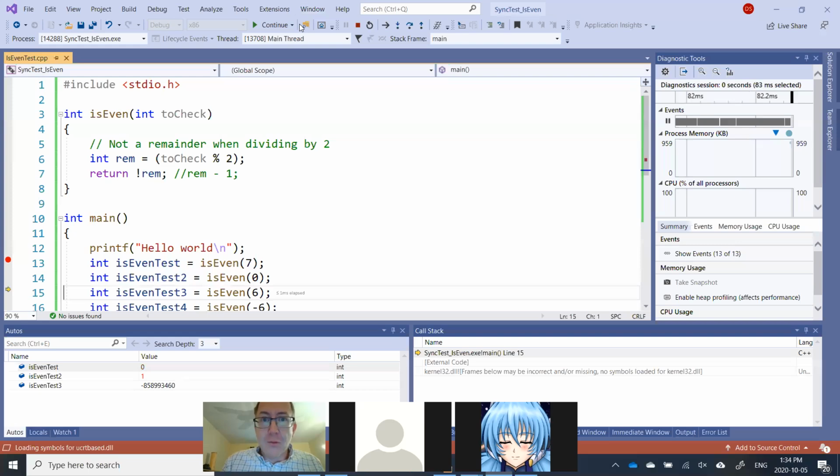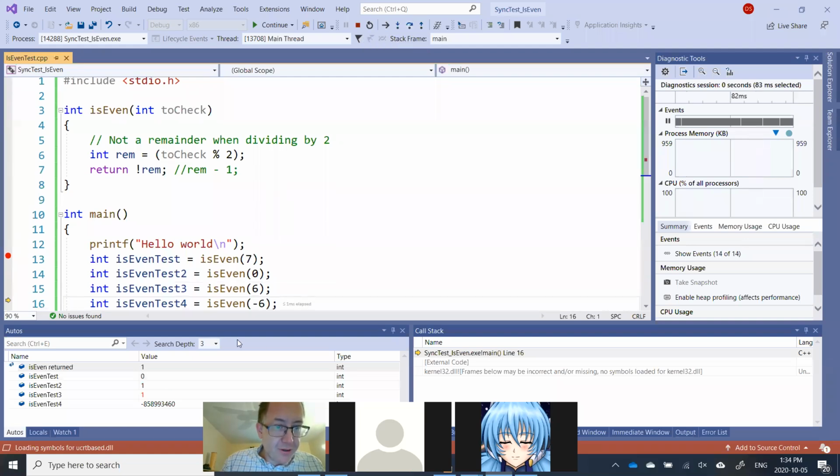I can do a step over instead of going into my function. Get away, Zoom. Zoom is blocking me, by the way. It's not hiding. There we go. Okay, instead of going into the function, I'm just going to step over the function and see what. That is me pushing the step over part. Is even test 3 gives me a 1. What the heck? Why is even test 4 equal to some crazy number?